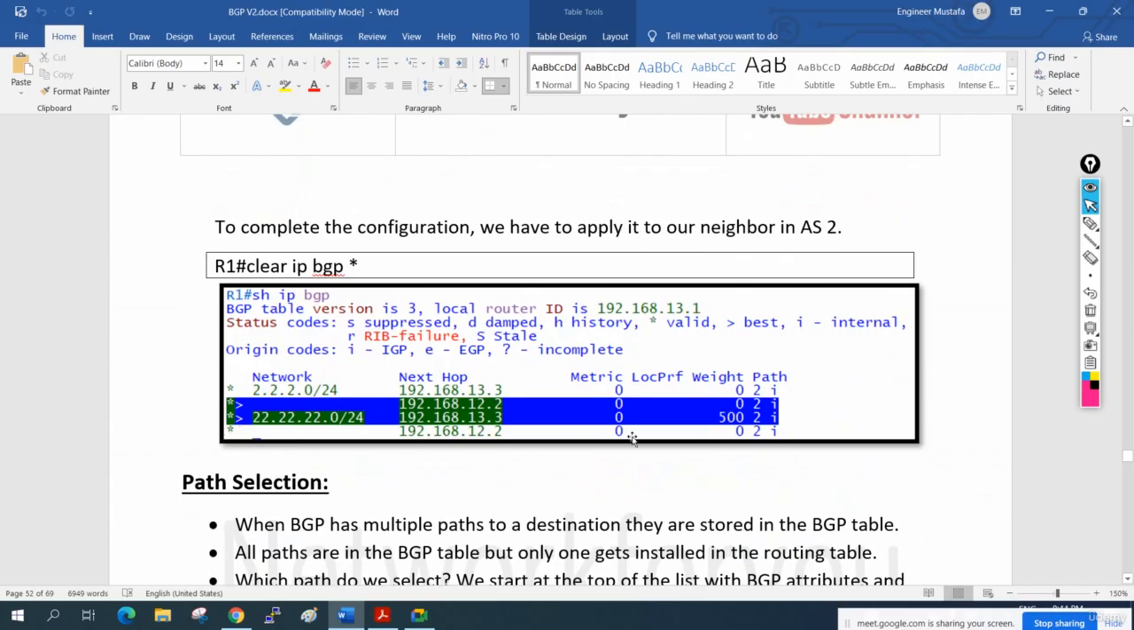So when we check, if you see, this 500 will apply to only this 22.22.22.0. You can see the star and greater than symbol with the 500. For the other one, if you see 2.2.2.2, it is selected by 12.2. This one is valid and the best route. This is also valid and the best route. So one route we are getting from the 12.2 network, and another route we are getting from 13.3. We are getting the routes from all.